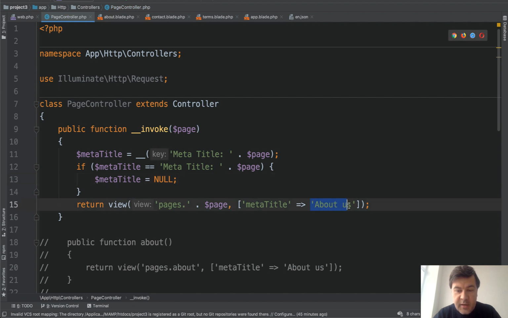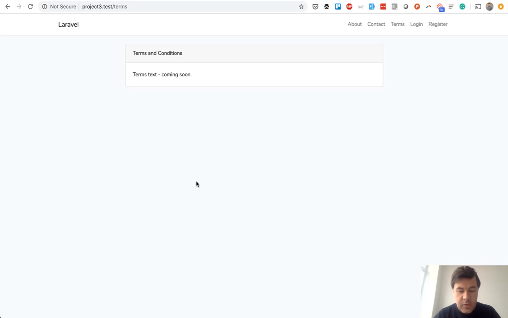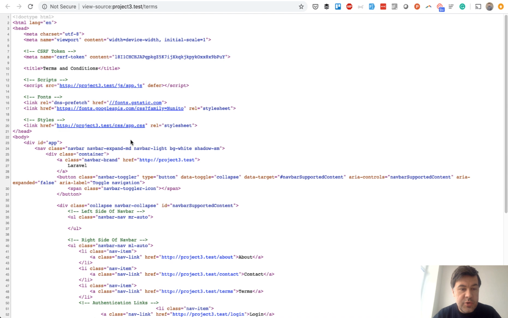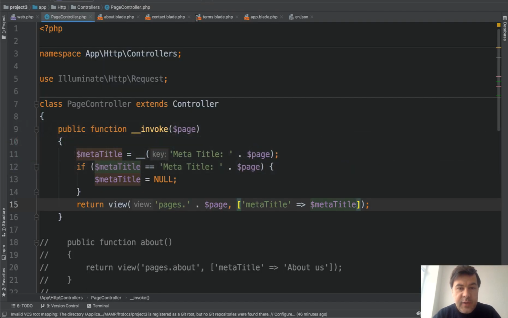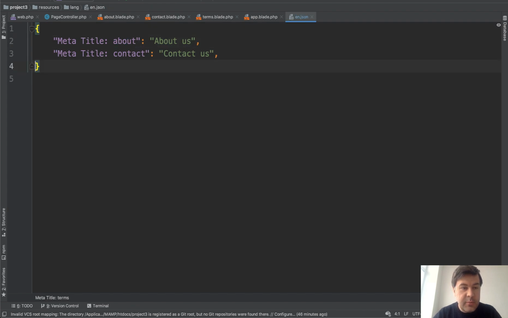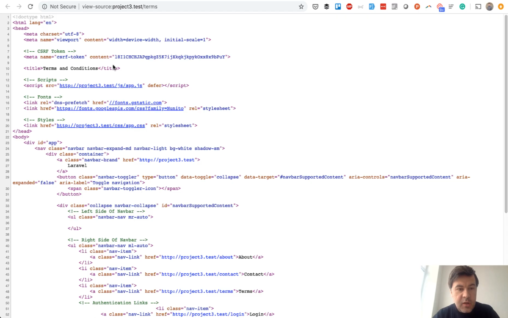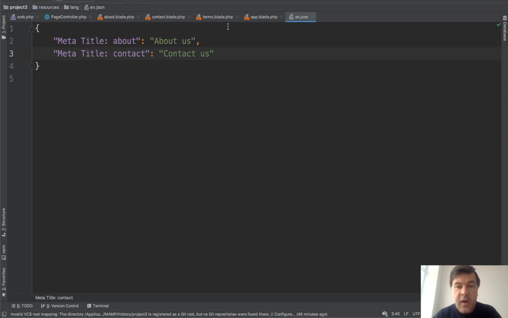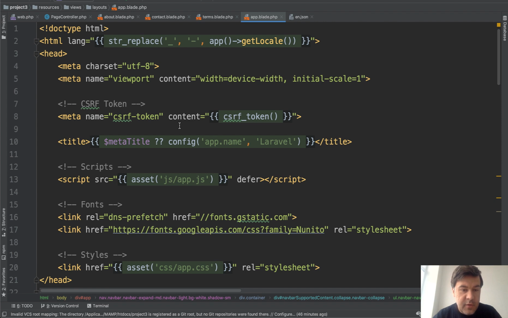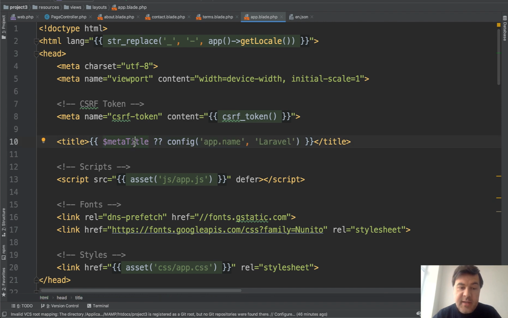and then we pass that as a parameter, and let's check that. I will open the view source and let's check the title, terms and conditions, correct. But if we remove that from the translation, so for example terms will not be present, then it will fall back to Laravel. Because in the app blade file, I will remind you, we have this. If meta title is set to something, it will be shown, but if it's null, then we go back to the config. So that's it.